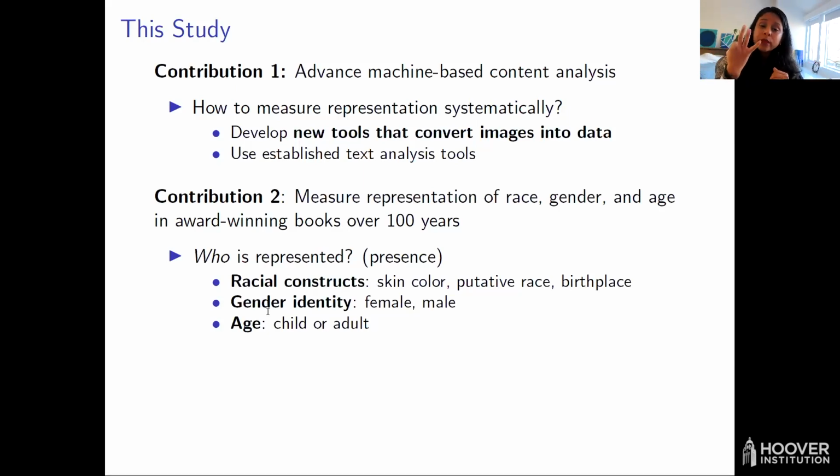We're going to look at three different aspects of identity. We're going to look at the construct of race. Why do we say the construct of race? It's because race is a very ill-defined way of categorizing humans. And we're going to look at it in three ways.